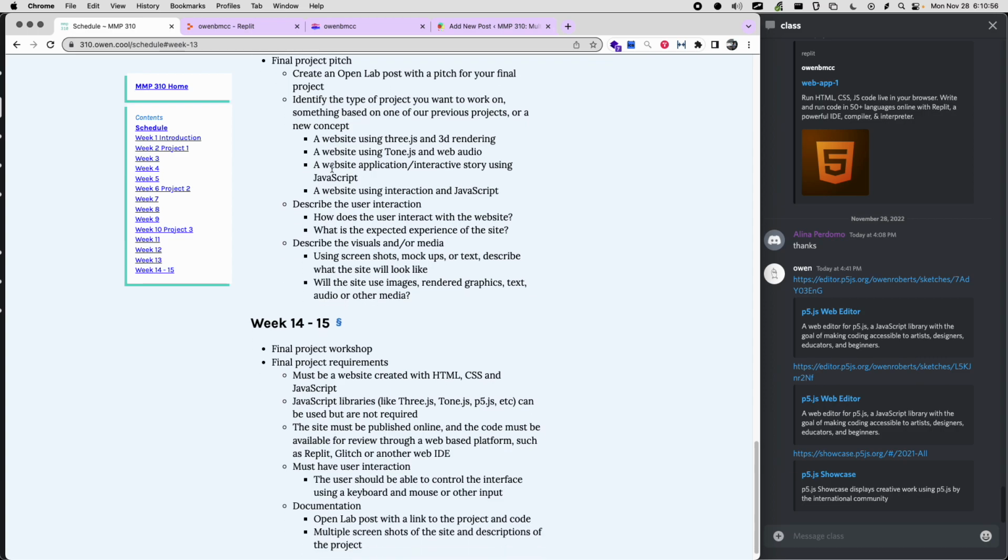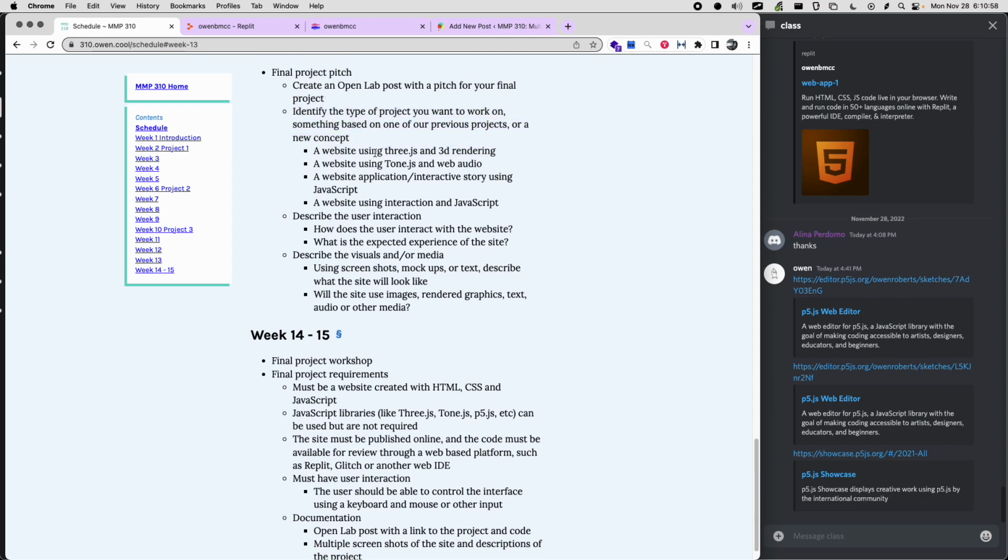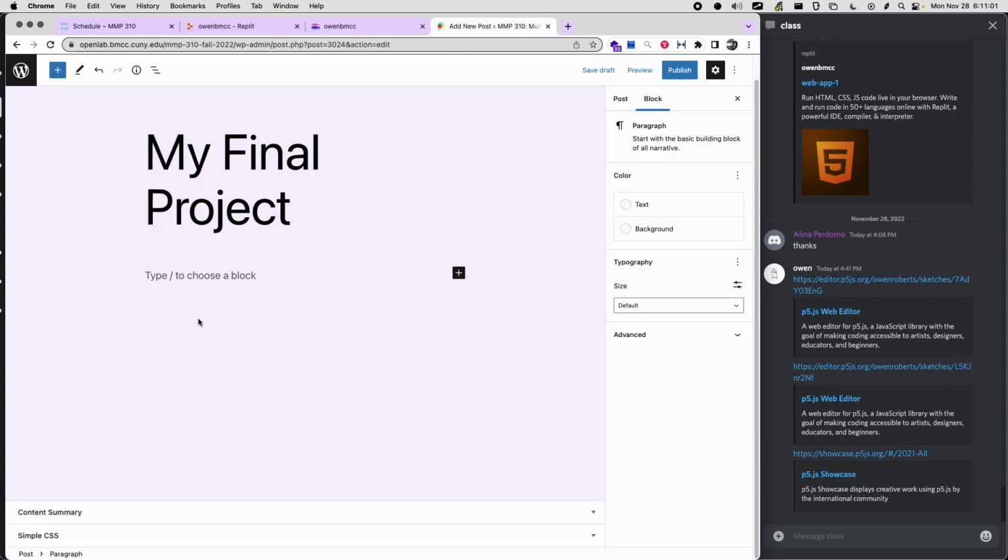Let me look at the requirements again. Okay, so for my final project, I will combine the graphics from my 3.js assignments with the narrative in my interactive story assignment. So you don't necessarily have to go into how you're actually going to make the code work. This is just like a basic pitch idea.